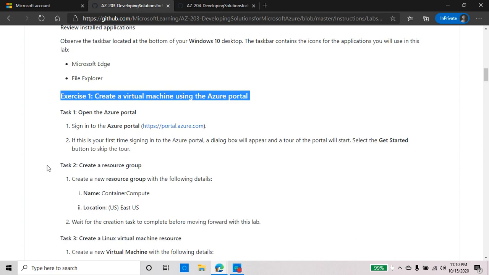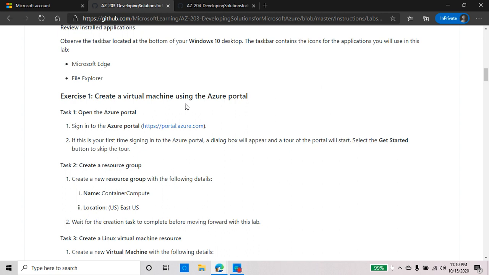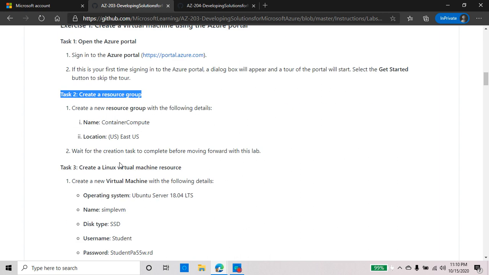To create a virtual machine using the Azure portal, you just need a subscription. Once you have the subscription, go and log into your subscription. You need to create a resource group, and we are going to follow the lab guidance or instructions for what they're asking us to do. We're going to create the resource group named container compute, and we're going to deploy it in the East US region.